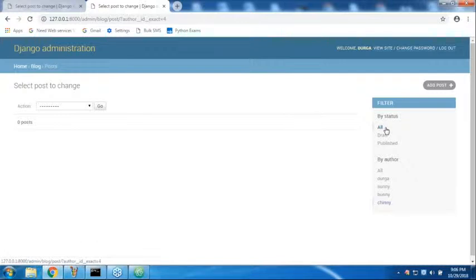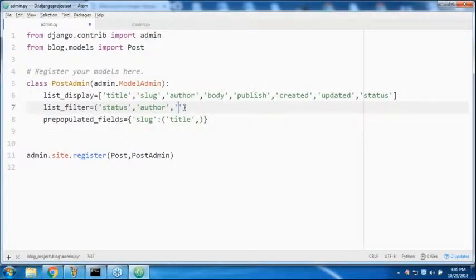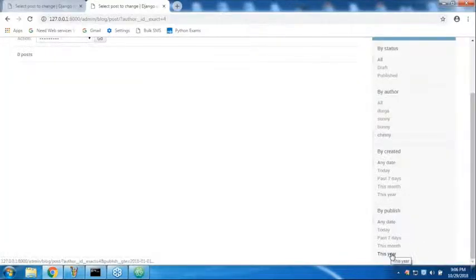Not only that, if you want by status, already by other we can take. Next, created, published, like this, right? Based on created time or based on published time, something like that you can specify. By created: any date, today, past 7 days, this month, this year. Are you getting how beautiful it is? By published date: any date, today, past 7 days, this month and this year. All these fields will automatically be there.